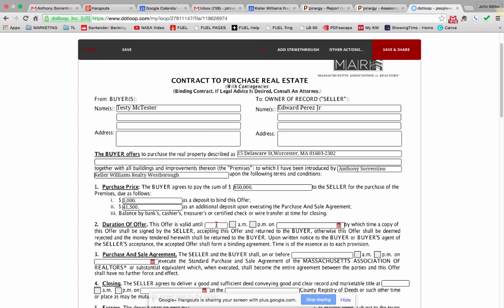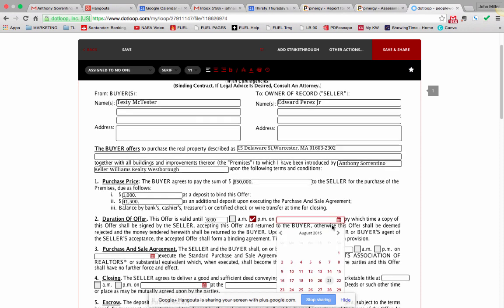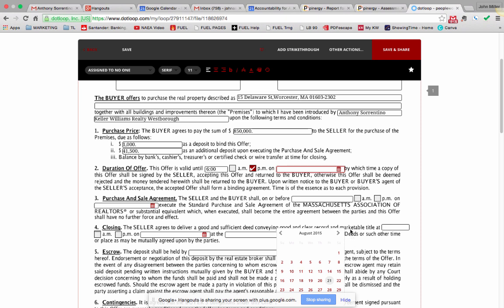So the duration of the offer. This offer is valid until, and let's just pick a date and time, then I'll tell you what we do traditionally here. So let's say it's 6 p.m. and we'll pick a date. It's kind of interesting that it has the calendar here so you can see the date. So right now, today's the 21st of August. And so let's talk about dates and the duration of the offer. And I also want to talk about specifically who this date is for? Because there's a lot of misconceptions as to what this date is for.